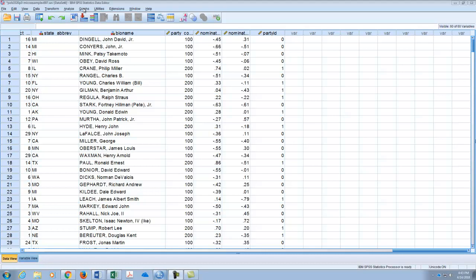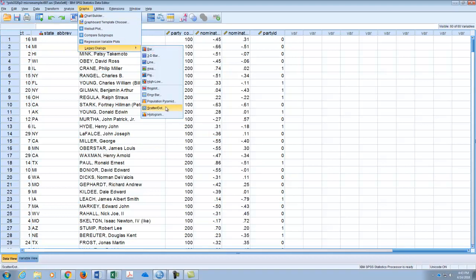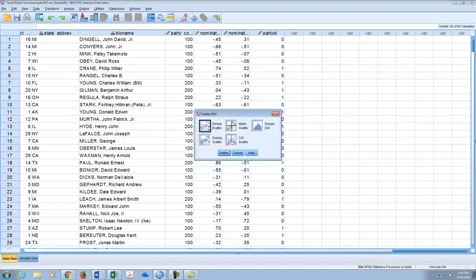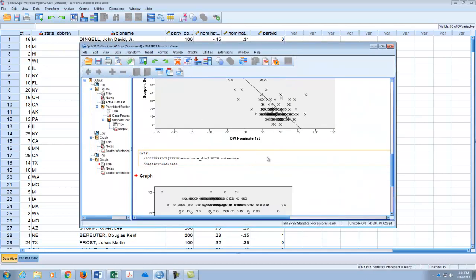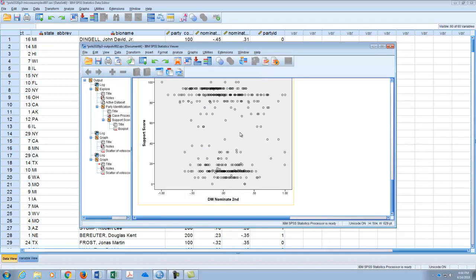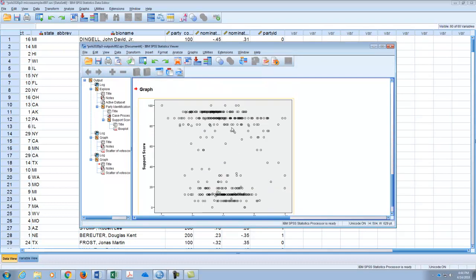Okay, and we're ready for our final plot, so let's just do the same thing we did on the previous one. So go in Graphs, Legacy Designs, Scatter Plot. A simple scatter plot, and instead of DW nominate first dimension, we're going to use DW nominate second dimension. And other than that, we'll go through and we'll run it and we'll see. See, there isn't much here in terms of the second dimension, but that's pretty common.